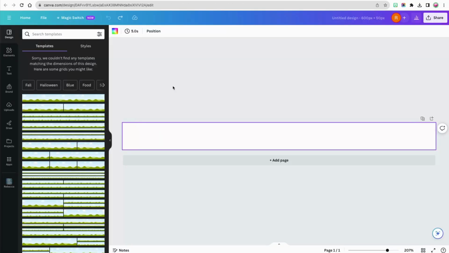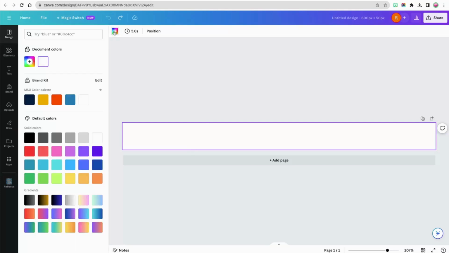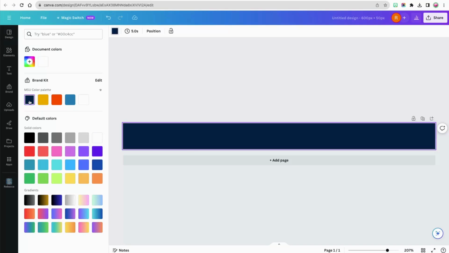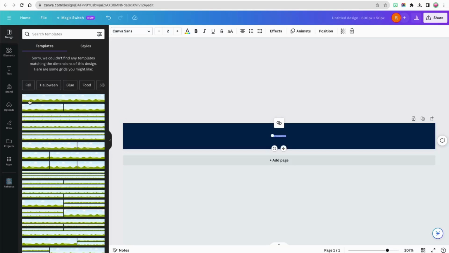I'm going to keep these buttons pretty basic by simply changing the background color and adding text. I'm going to click on the colored square in the top menu, then select a color that matches the theme of my signature. Then I'm going to press T on my keyboard to add a text box.